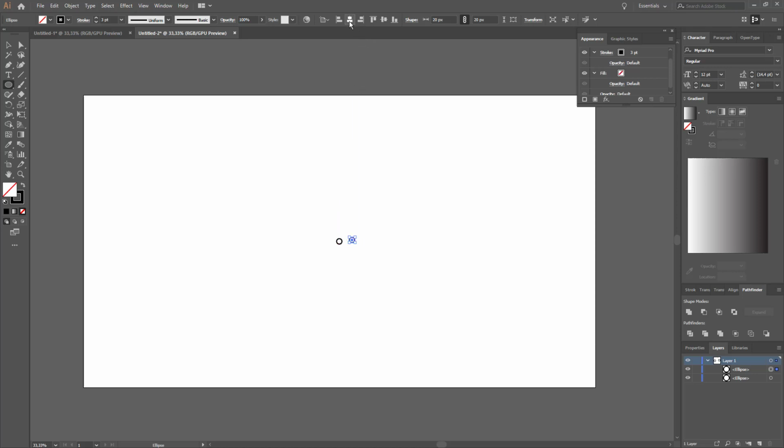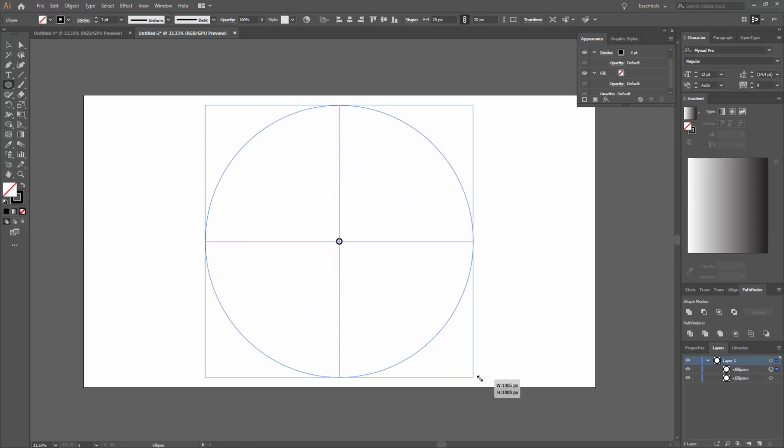We are going to do the same thing with the second one, and then holding down Shift and Alt, drag when the mouse has this sign. So we can increase this like that.